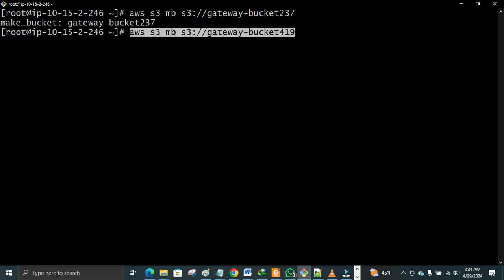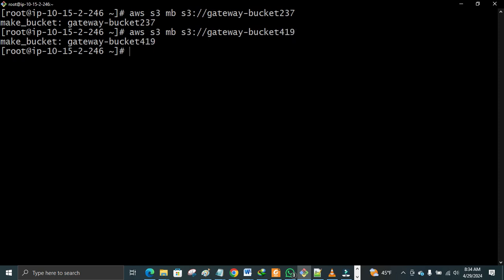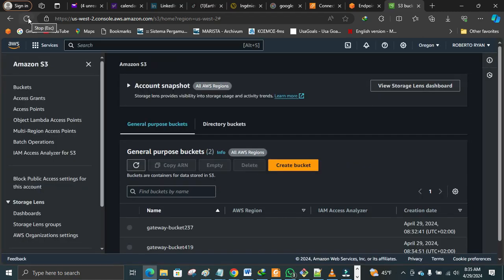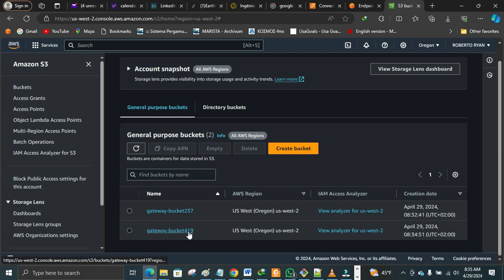So see, the moment we execute, the bucket gets created immediately. It did not take a lot of time. So which means we are now interacting with our AWS interface without any problem. If I refresh here, we are going to see our bucket that we just created, which is the 419 bucket. Here the bucket is. Okay, so we have successfully created an endpoint.